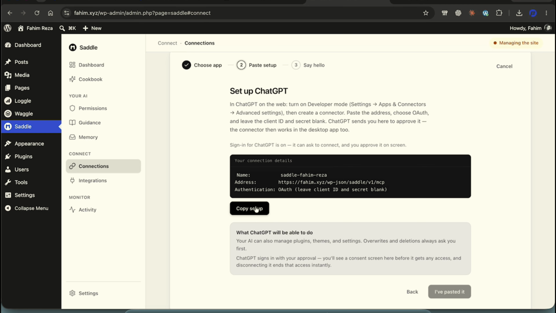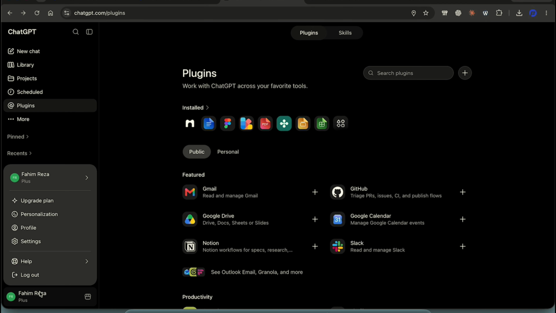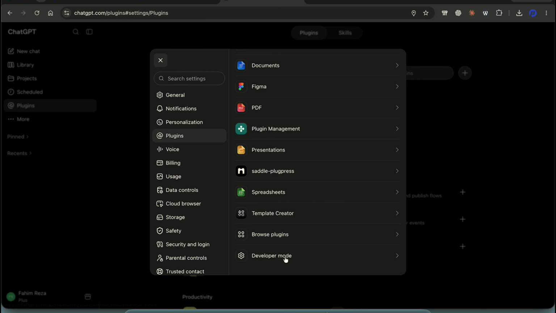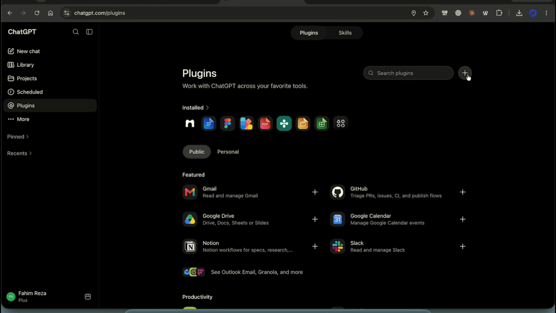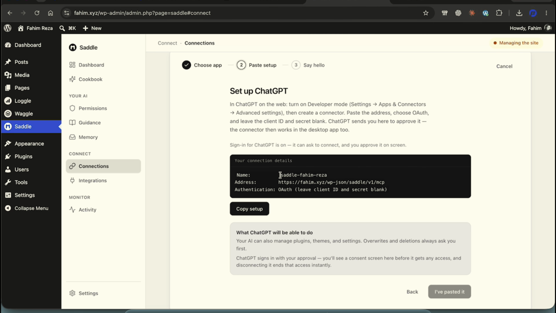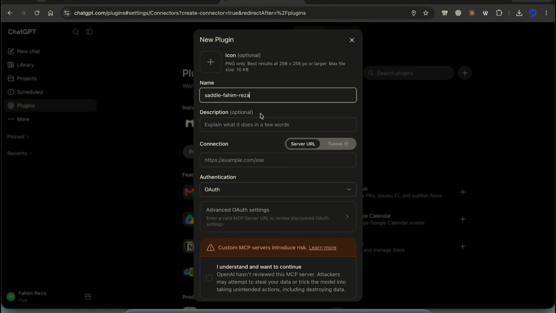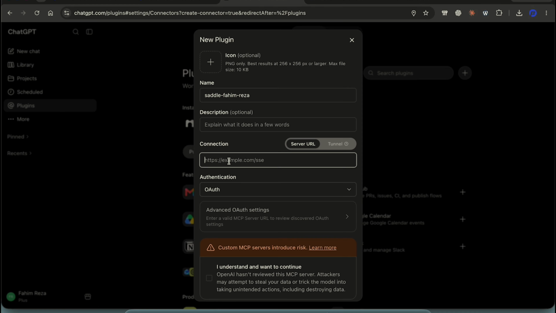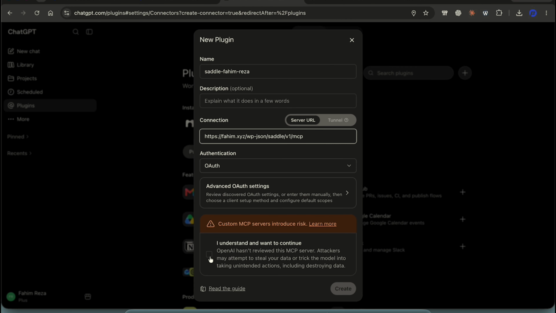Now we need to go back to ChatGPT. You go to settings, then plugins. You need to turn developer mode on. Then create a plugin. You can upload icons, and we name it. I can name it Shadow Fahim Reja. This is my site. I name it, and the description is not needed. We need to place this MCP URL here. Then I understand, check, and create a connection.